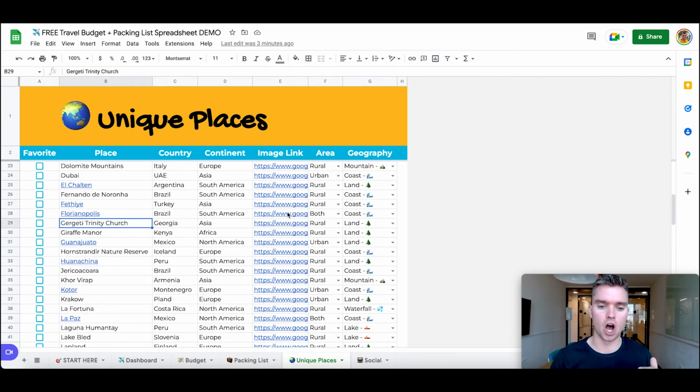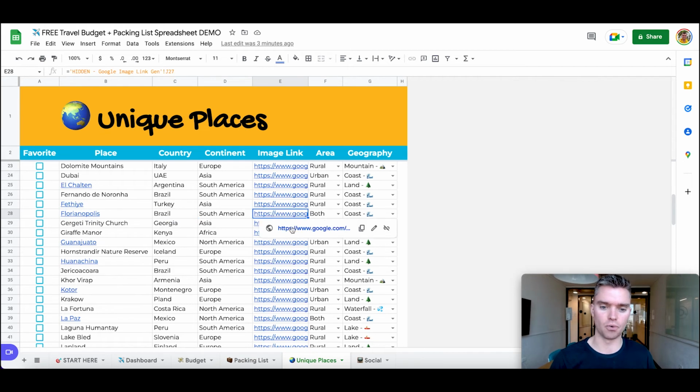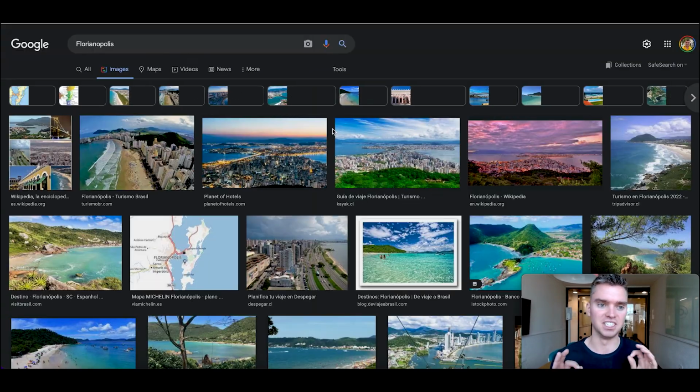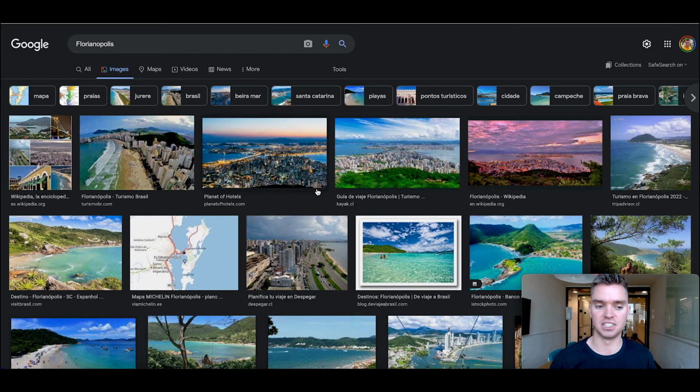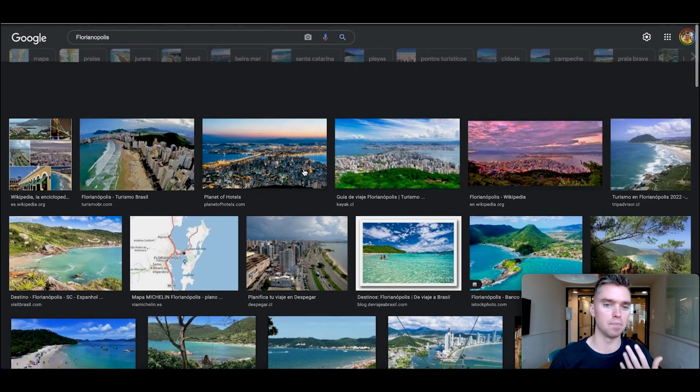Also with that, there's an automatic Google image link. So in case you're like, Florianopolis, Brazil, what is that? I can't even envision that. You actually just click right here, which by the way, we are almost considering moving here, and it automatically opens this up in Google Images for you to just get an overall idea of what a place might be like.